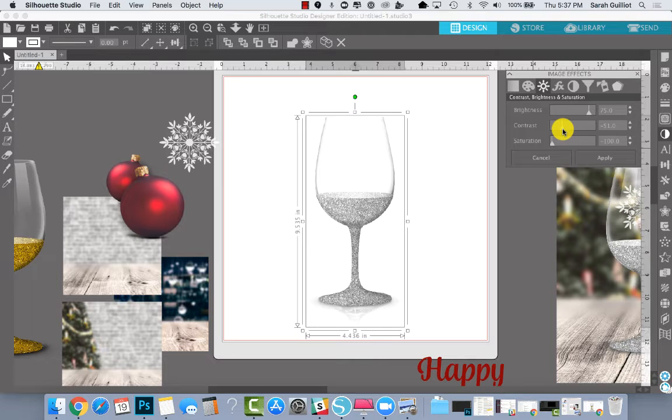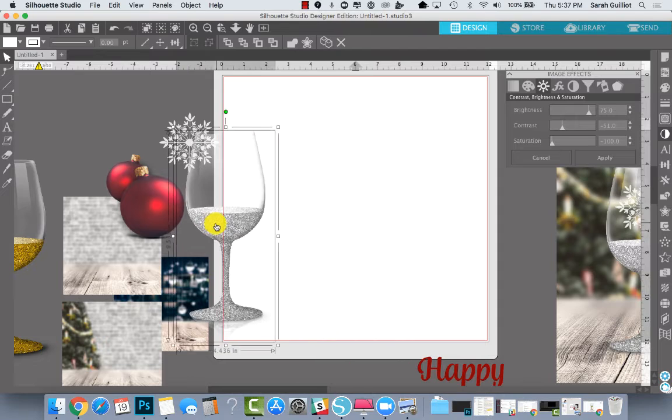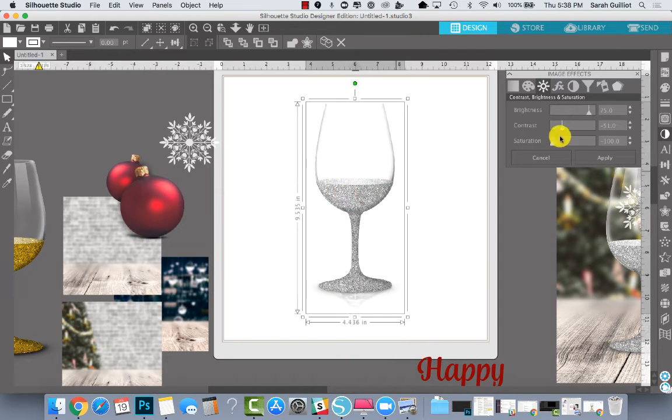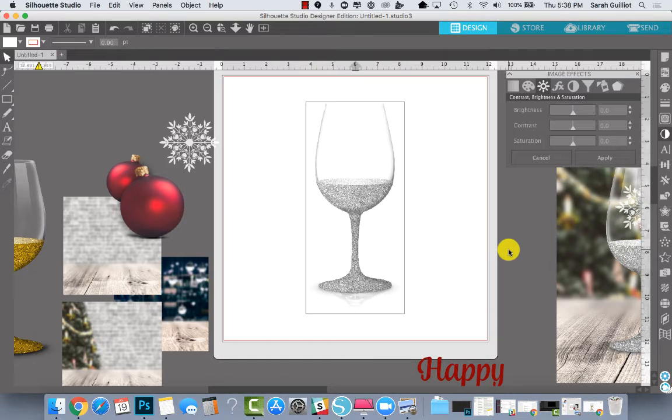It is affecting everything on the glass, so you don't want to tone it down so far that you can't even see the glass edges. You may need to pull it over top of something to tell, but overall it's looking really, really quite nice. And when we're satisfied, we just hit apply.